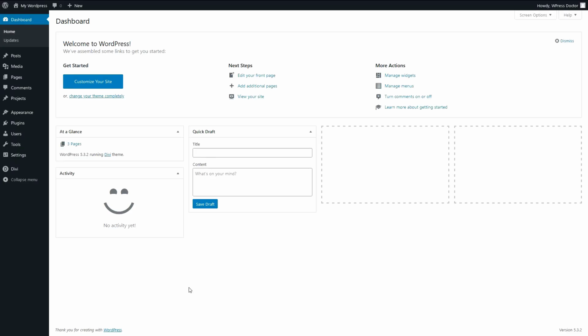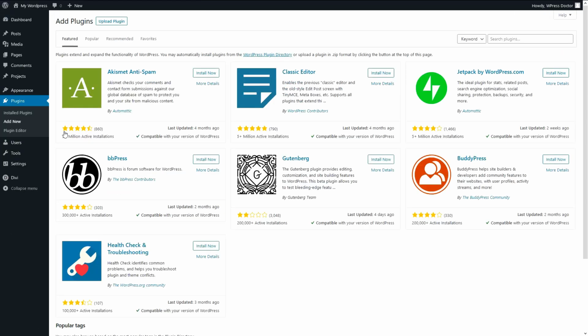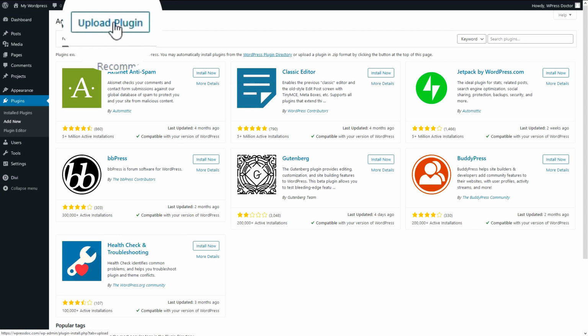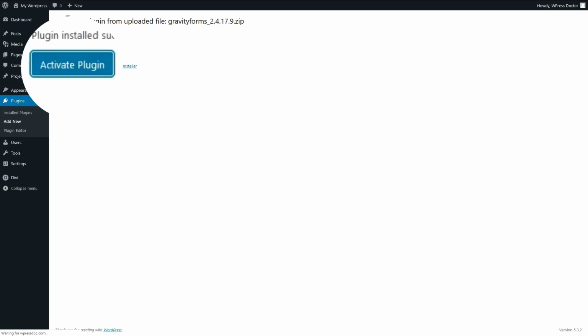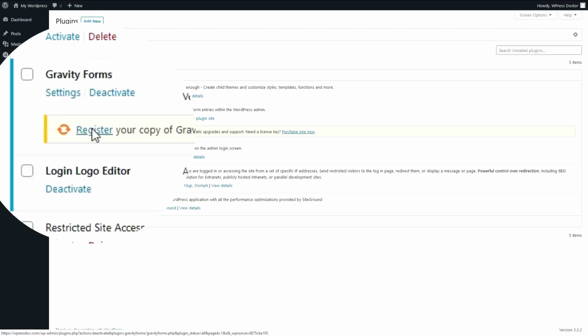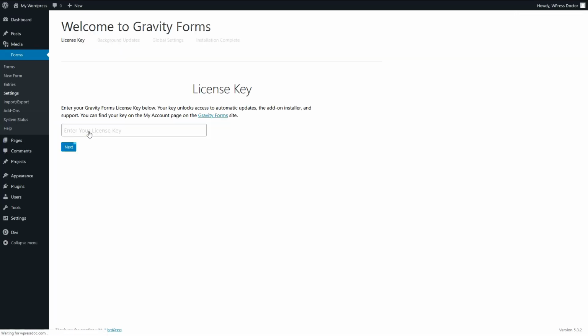So after you've bought the Gravity Forms license, you will get an email which says where to download the plugin and your Gravity Forms license code. So you go to the WordPress dashboard, you go to Plugins and you press Add New. You press Upload Plugin. You just drag and drop this file into this box and you press Install Now. Press Activate Plugin.